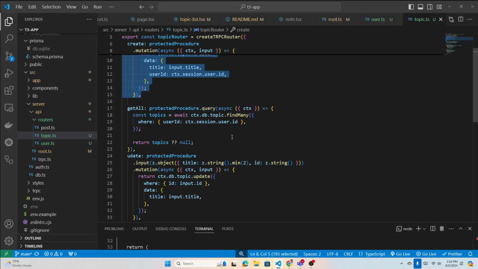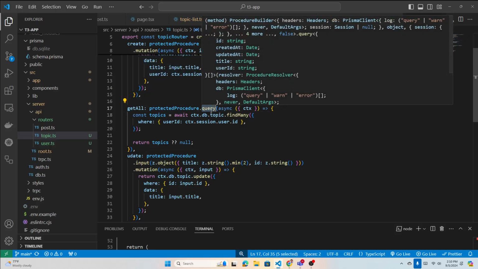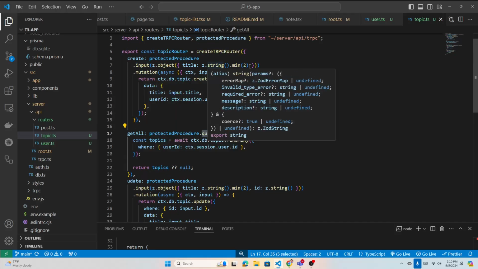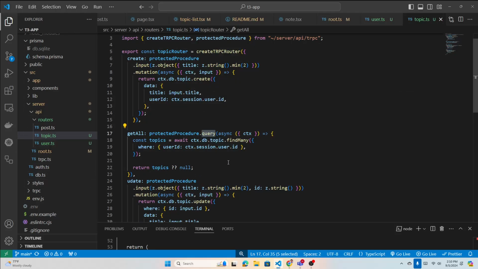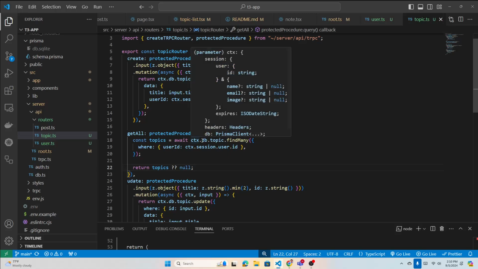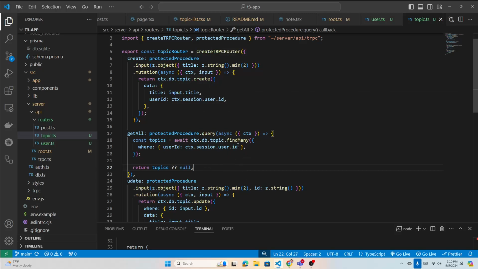Now when you're getting something, you're going to call this query function. Here you don't have to deal with input validation, just getting already available data. So query also takes callback functions, and same thing: await ctx.db.topic.findMany, where userId equals, you just pass that user ID. And you have access to those topics here. So when I call this function getAll, we are returning that topic, so I have access to that topic automatically.